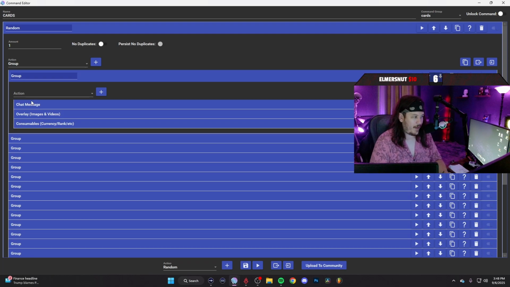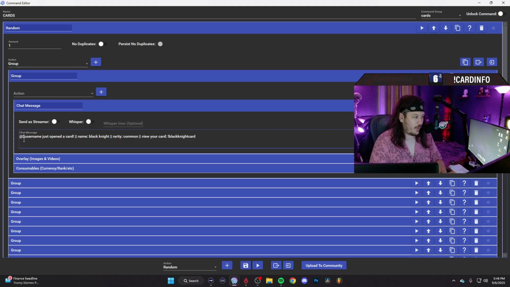view card command. So at $username is a special identifier in Mixitup where when a user redeems this command, it will display and highlight their name right here. So you want to do at $username, and I have it typed out saying just opened up a card, the name of that card, the rarity, and the view card command. So we'll get to the view card command later on in the video.